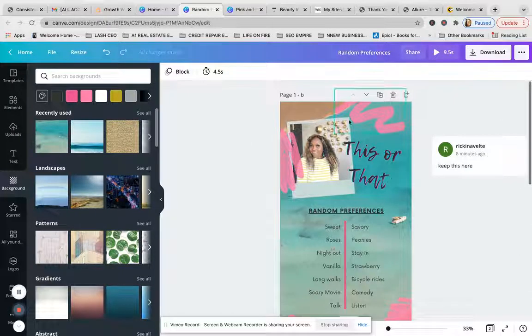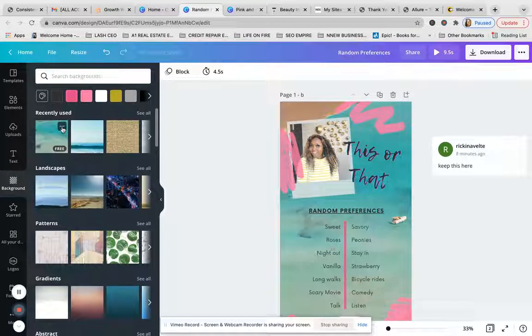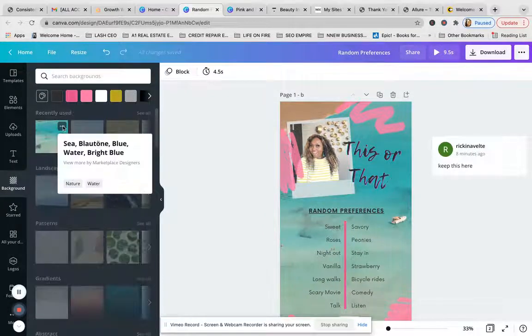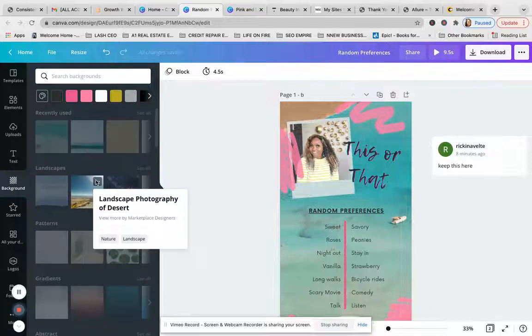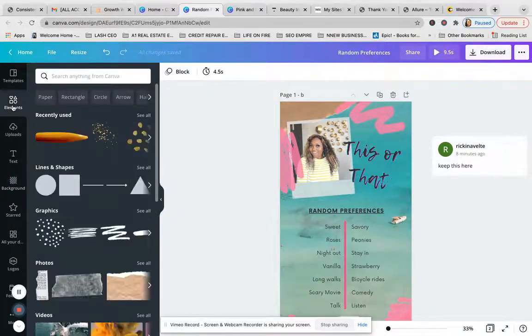So I want to make sure I'm hitting all the main parts here. When you find something that you like, you can normally star it and save it, but for some reason that's not letting me star and save the backgrounds. That's a shame. Maybe because it's just listed, but in the element you absolutely can.